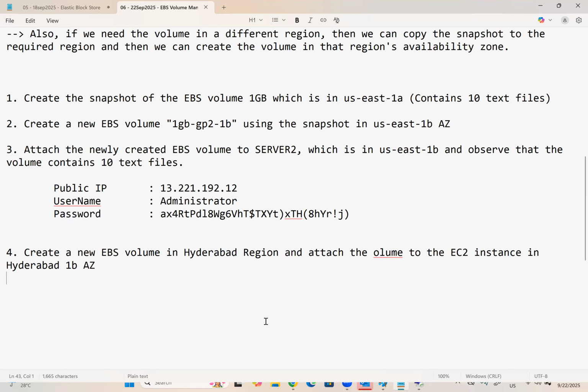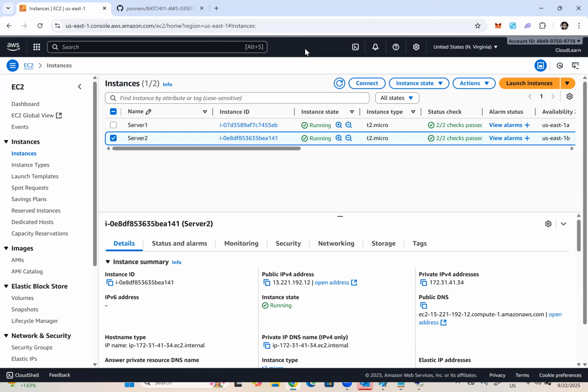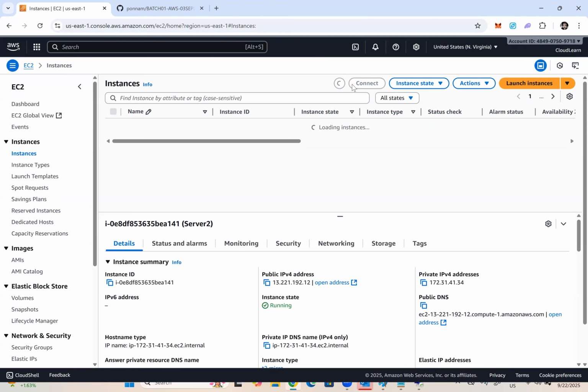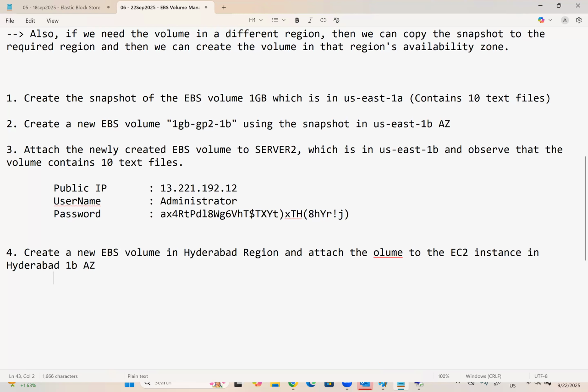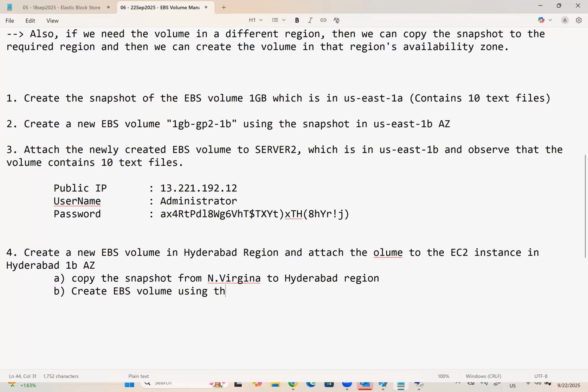What does that mean? Directly, you can't create. Why? The snapshot is not available in the Hyderabad region. In this case, the first step is to copy the snapshot from Northern Virginia to the Hyderabad region. Then create an EBS volume using the copied snapshot and select the AP South 1B availability zone, because my EC2 instance is in that particular availability zone.